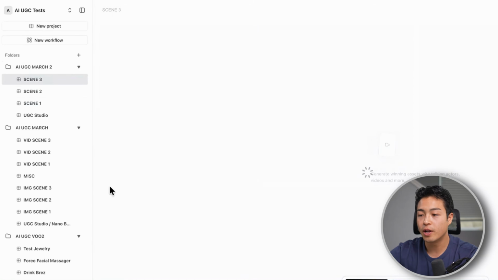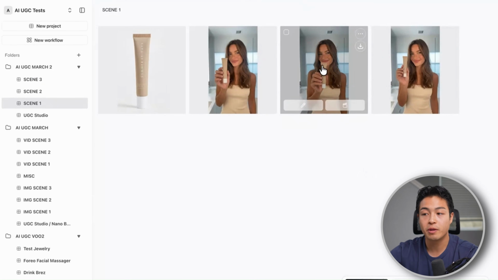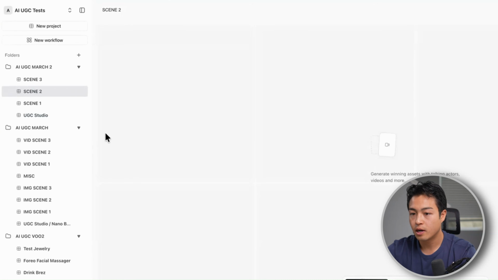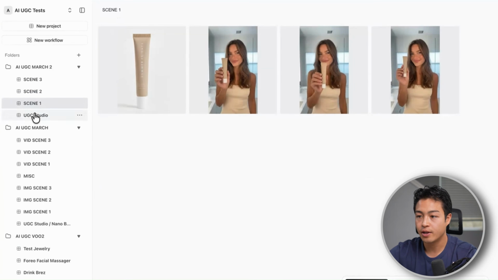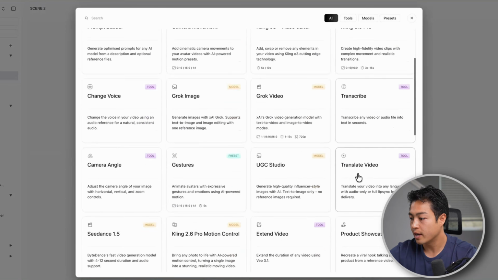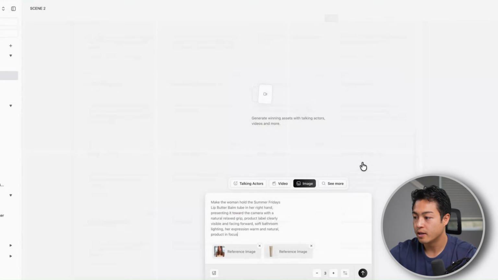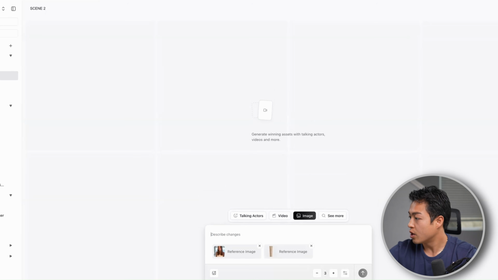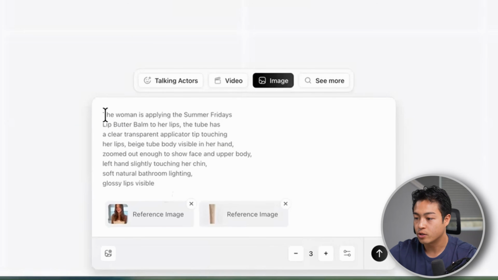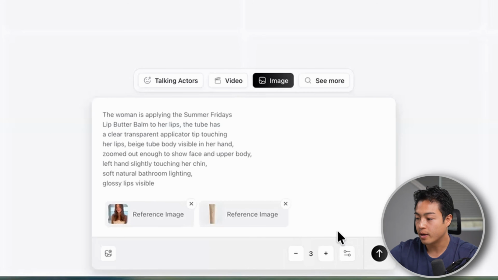All right, so scene 1 will be simply just her holding the product in front of her face, just like this. Scene 2, I'm going to then find that initial image of her. We're gonna select Nano Banana Pro as the main, just like this. And now I'm gonna switch up this shot to this prompt right here. So the woman is applying the Summer Fridays lip balm to her lips. So this scene, I want her to actually use the product. So that's what this one's going to be used for. I'm going to get 3 different variations of it and press go.